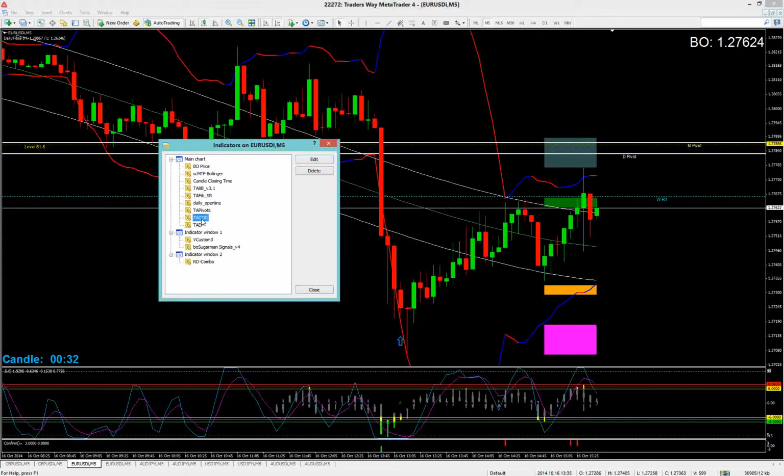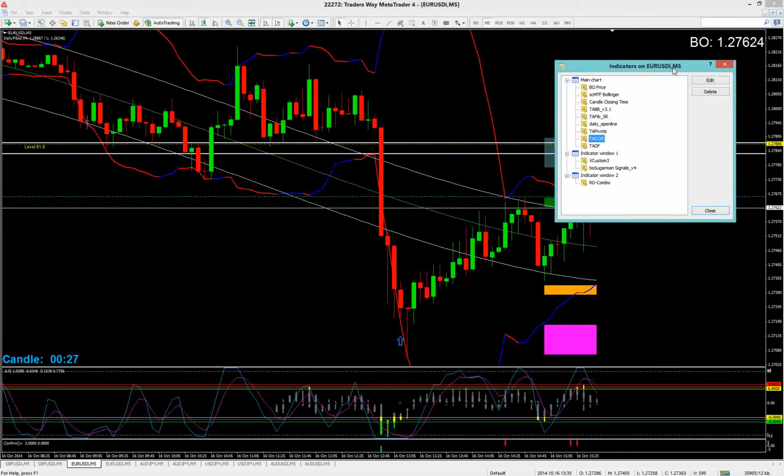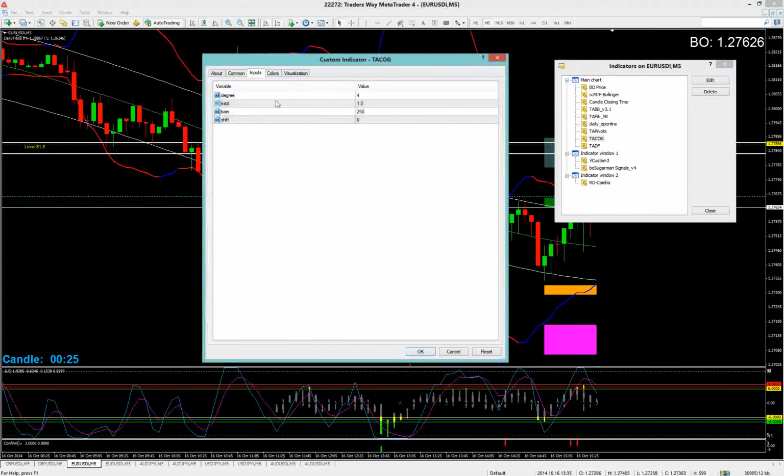TA cog. Okay, so TA cog is in there, but it has one wrong setting in it. And remember, one wrong. When you go in, your degree should be 4. KSTD needs to be dropped to 1. And then bars 250 and shift 0. Just make sure that's correct.